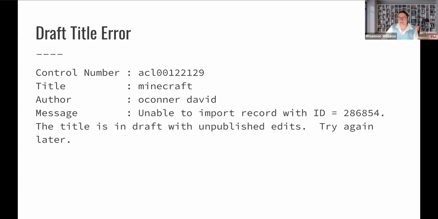So the next error that you may come across is something that's come up a little bit more frequently since our refactoring in version 5.8. This is the error where it is unable to import the record, and it gives us our record ID, that internal ID used by library.solution. And it says the title is in a draft with unpublished edits.